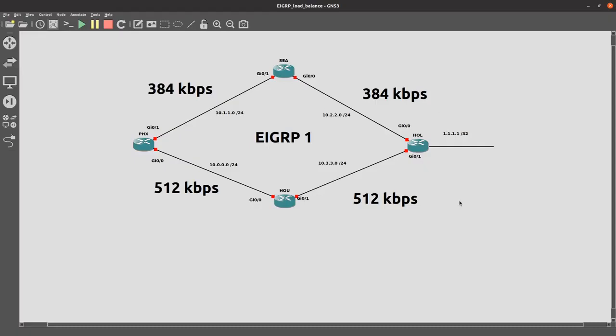So what does that mean? On our successor route right here, if the reported distance of, let's say, this route is less than the feasible distance of this route of 10.2.2 being advertised from the Houston router, then it'll be the feasible successor. If it doesn't meet this condition, then it can't be put as a feasible successor in the topology table.